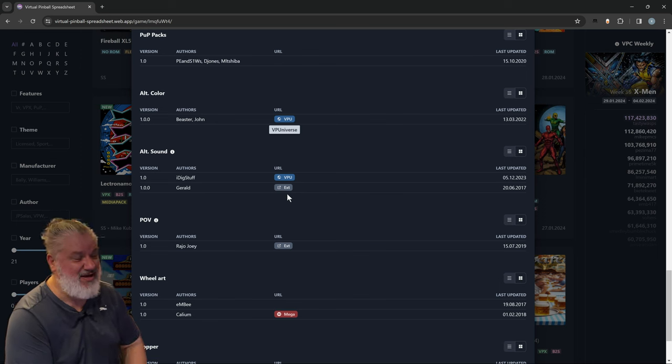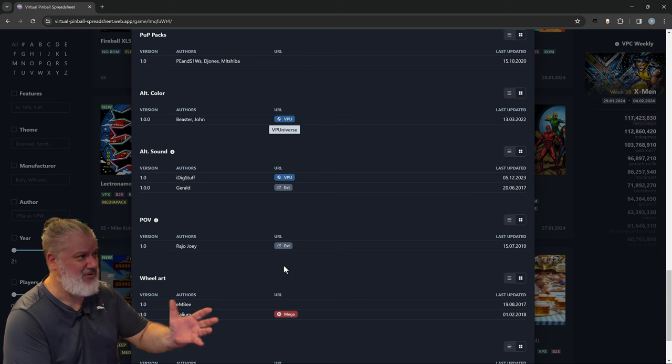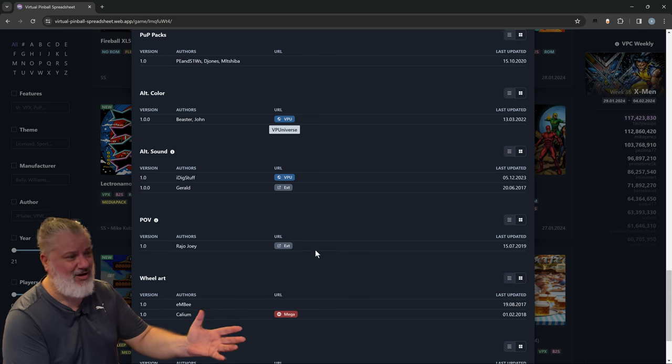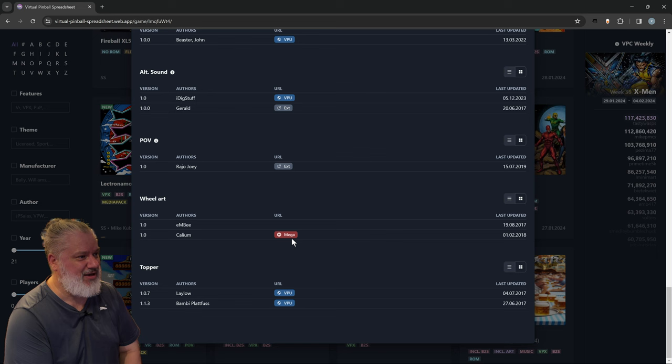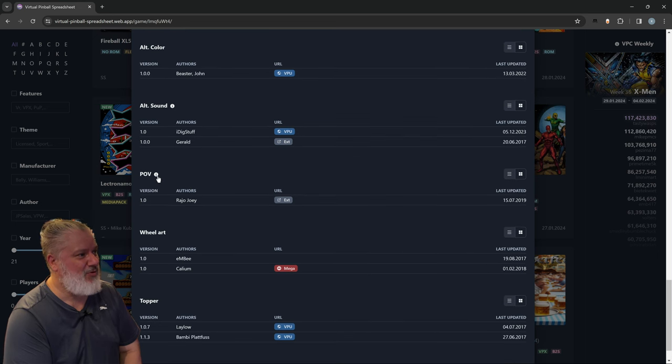So that's also, I mean, the links on here generally I would trust, because the guys that are behind this wouldn't put them on if they were malicious. But yeah, you make your own decision about where you want to get things. Like there's a mega link here for the wheel art. There's point of view files.